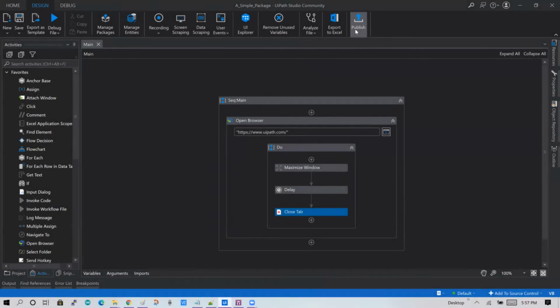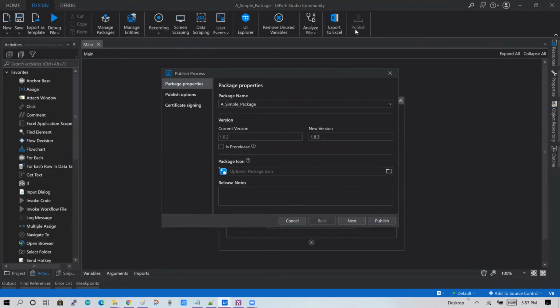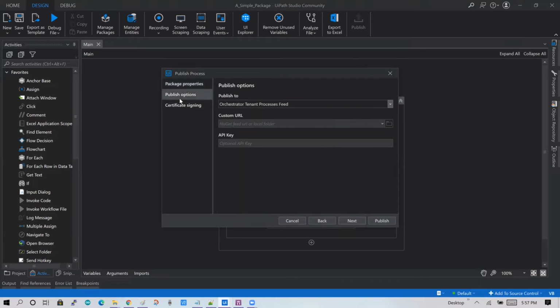To understand the offline mode, let me first demonstrate what options are available to us when deploying a package in the online mode. Typically, when you're connected to the orchestrator and initiate a package deployment, you have the following options. The orchestrator tenant feed option. Most of us must be familiar with this. In this case, your package will be deployed to the tenant you're currently connected to.